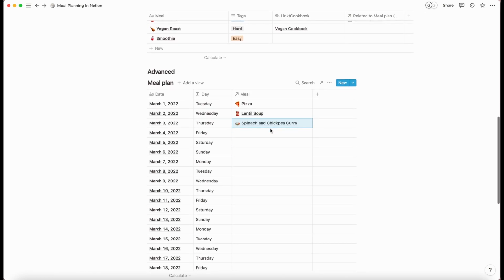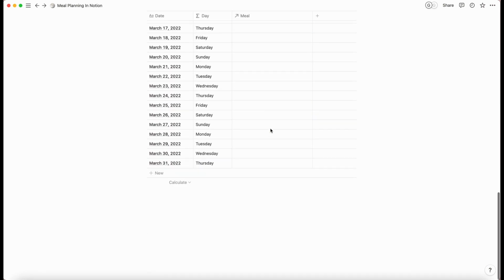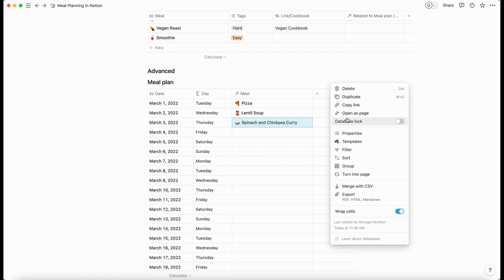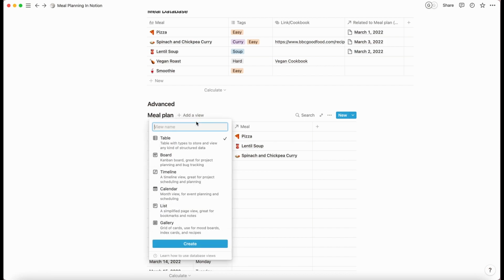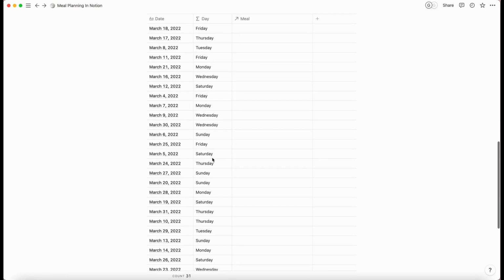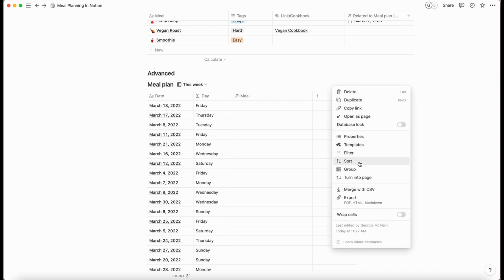So in practice, this is kind of long. I don't want to see the whole month necessarily at once. I just want to see today and maybe the week. So first of all, I'm going to add in a view and I'm going to call it this week.